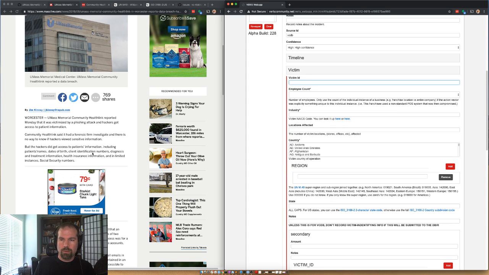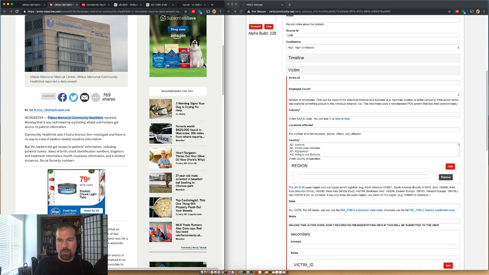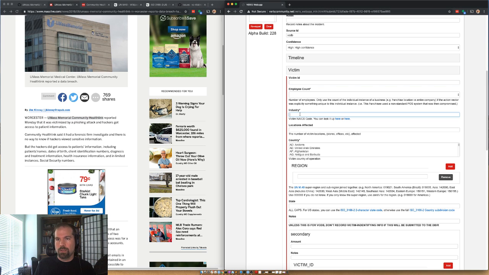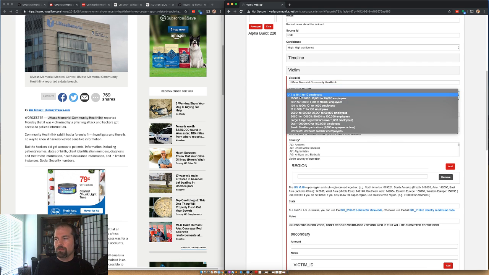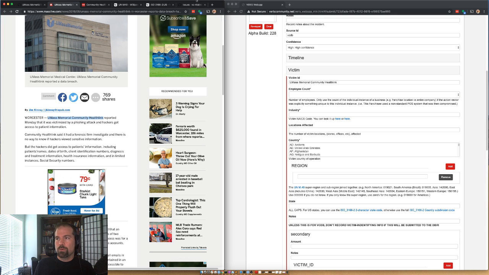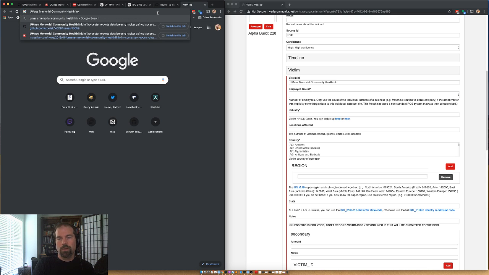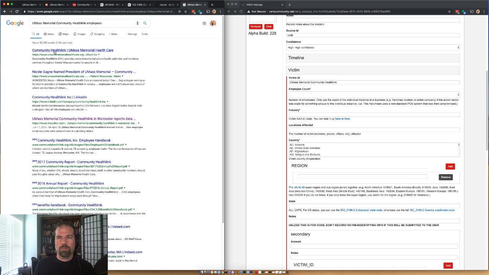This is UMass Memorial Health Link. And not only do we know that because it's in the article, it's spelled UMass on their building. Employee count. Well, we don't know that yet. So we'll use the definitive source of information and Google it. Because we're really just looking for a range here. You know, particularly we're trying to figure out if this is a big or a small organization.